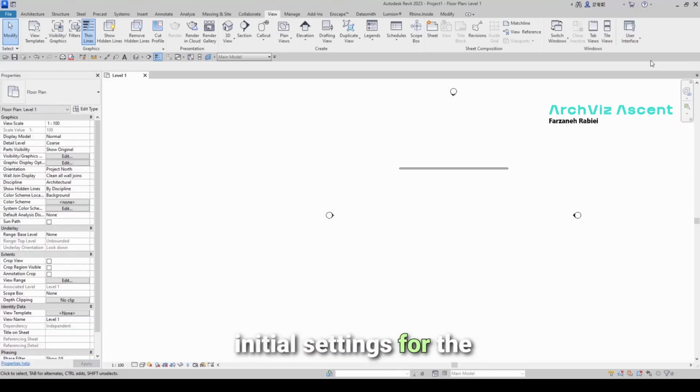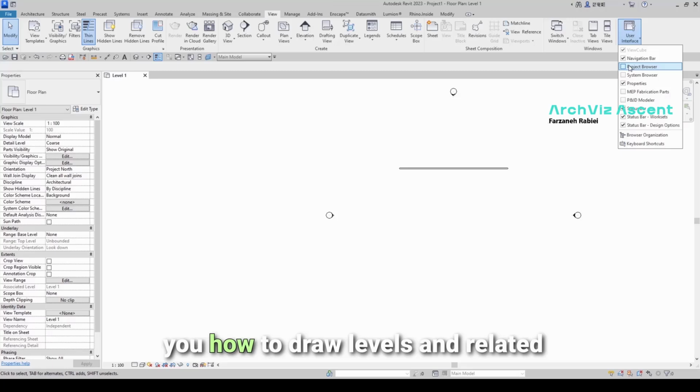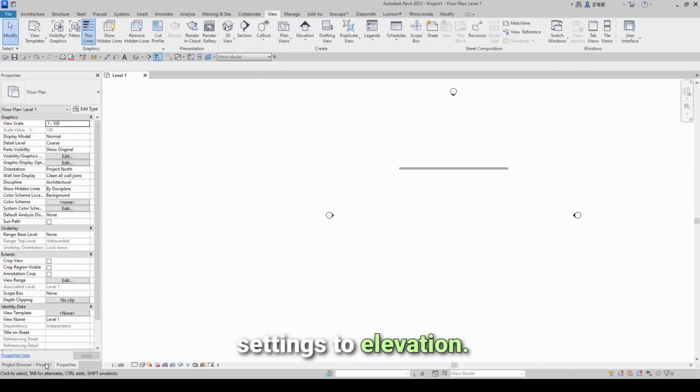We have learned the initial settings for the future session. I will teach you how to draw levels and related settings to elevation.